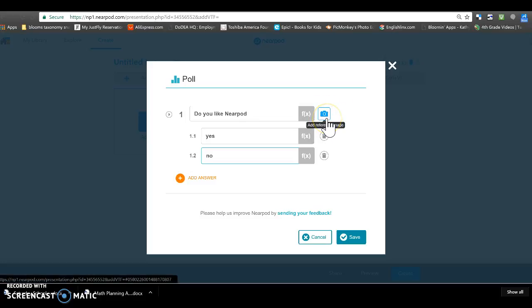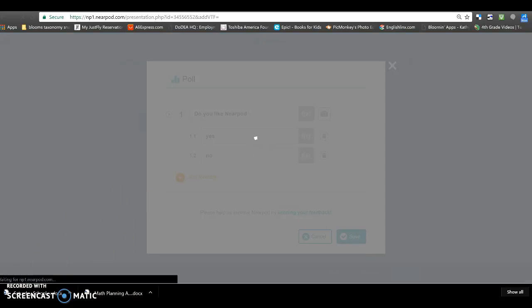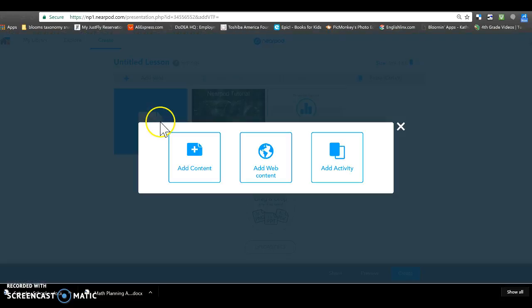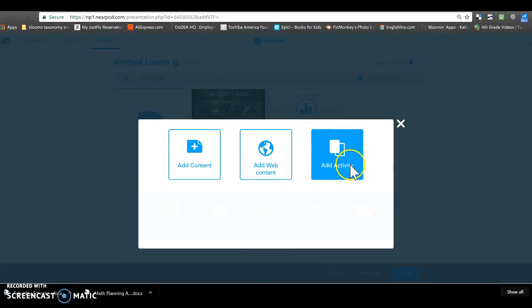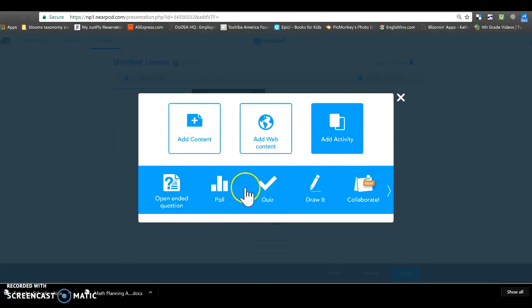Here you can add a photo if you'd like, just the way I added a photo before. You click it, you can download it straight from your computer. If you want to add another answer, you can add one there, or just click Save. You can add another slide, again, going to the activities. These are the best ones.